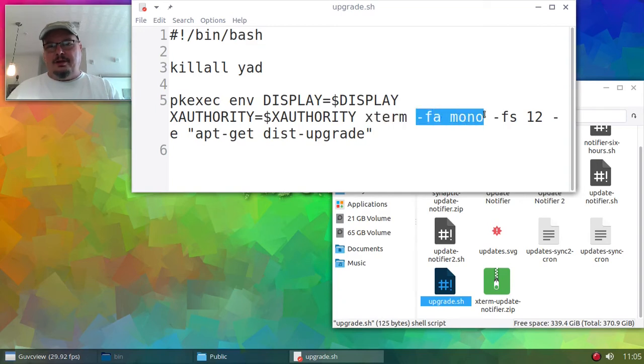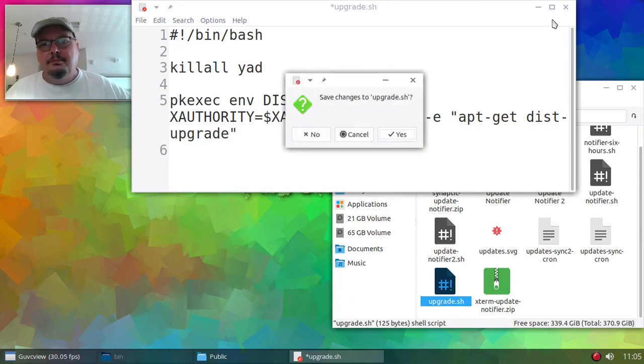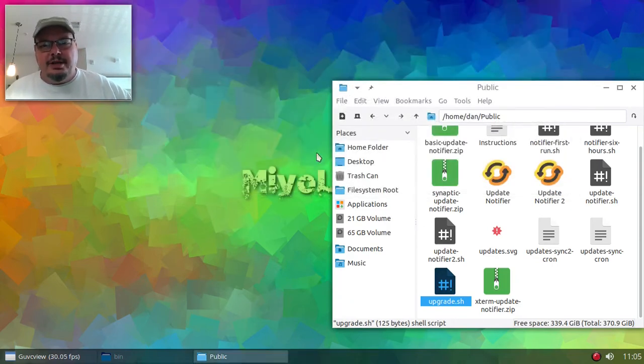The font is mono, and the font size is 12. But if I want to use Sakura, I would just do that right there, or whatever terminal you're using. But I didn't change it in the actual script that's going to run.